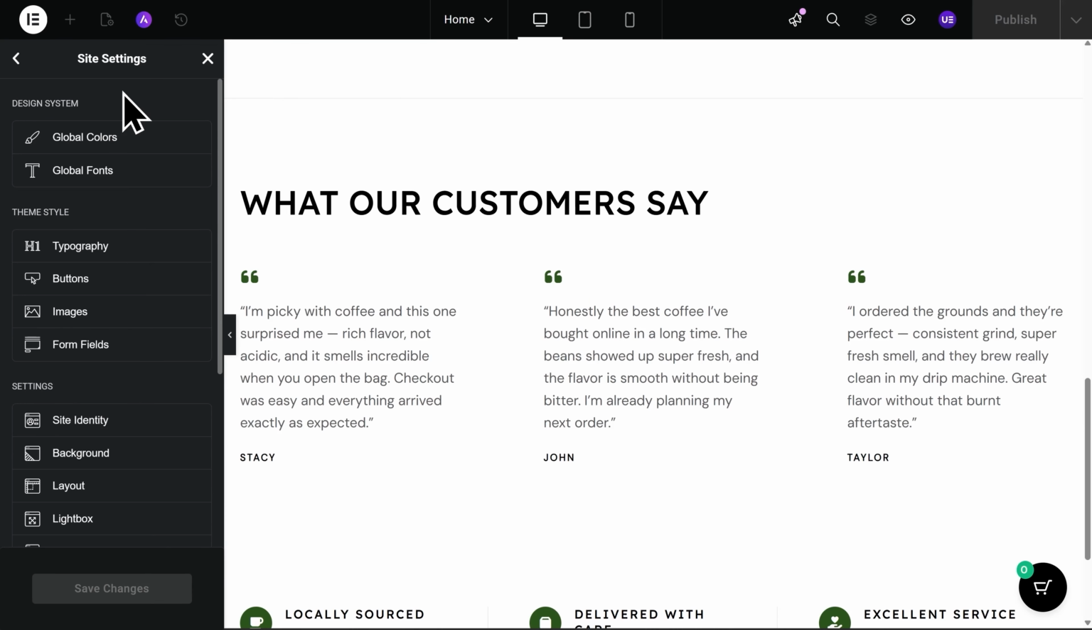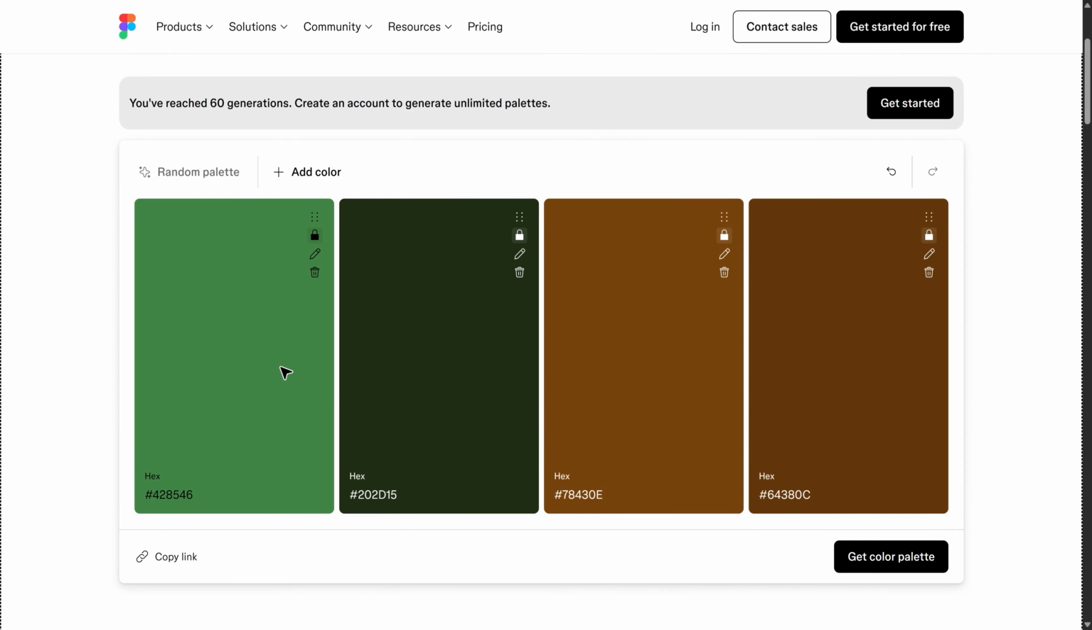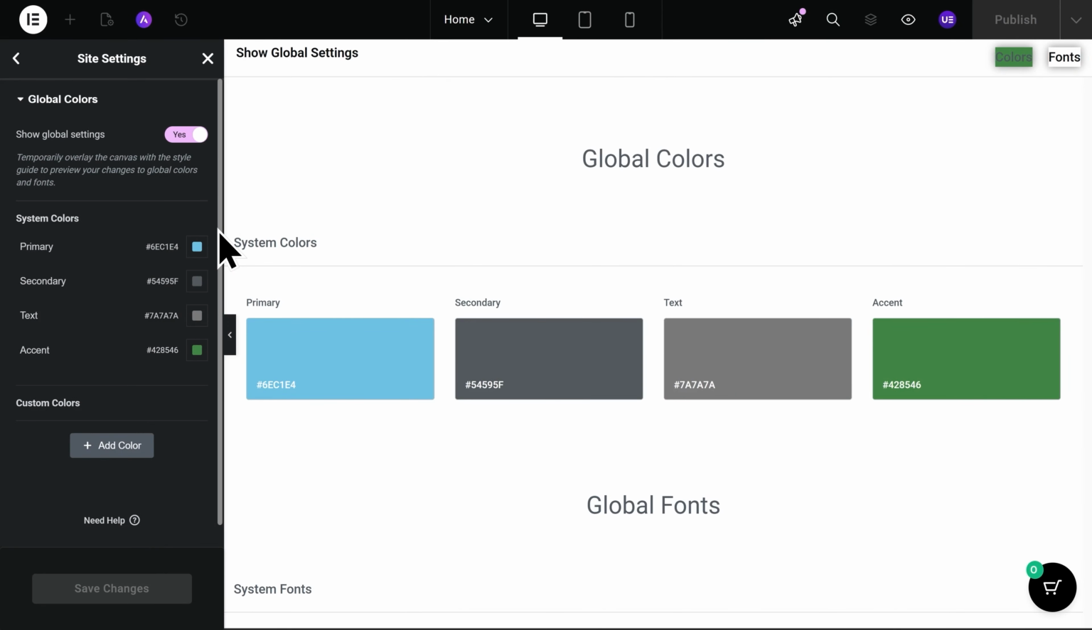The ones we'll be focusing on are global colors, global fonts, and then buttons. Let's start by looking at our global colors. So right now this is showing us the default colors that come pre-installed with our template and theme. And then using something like a color palette generator that I showed you earlier, you can just change out all of the different hex codes here to match your brand colors.